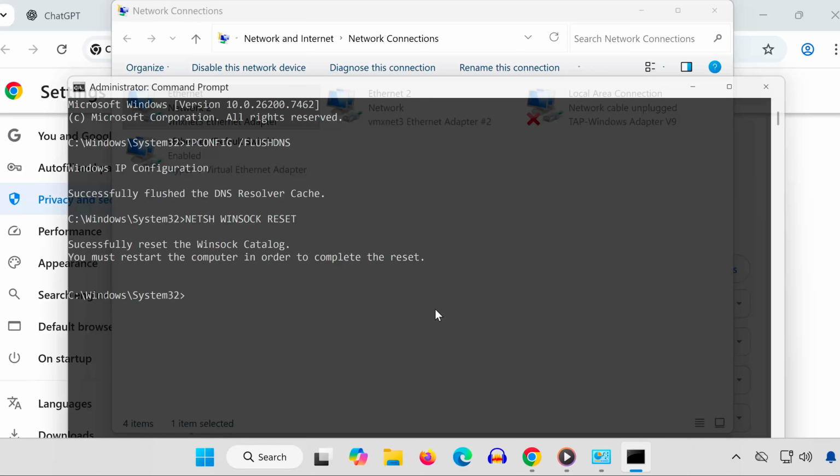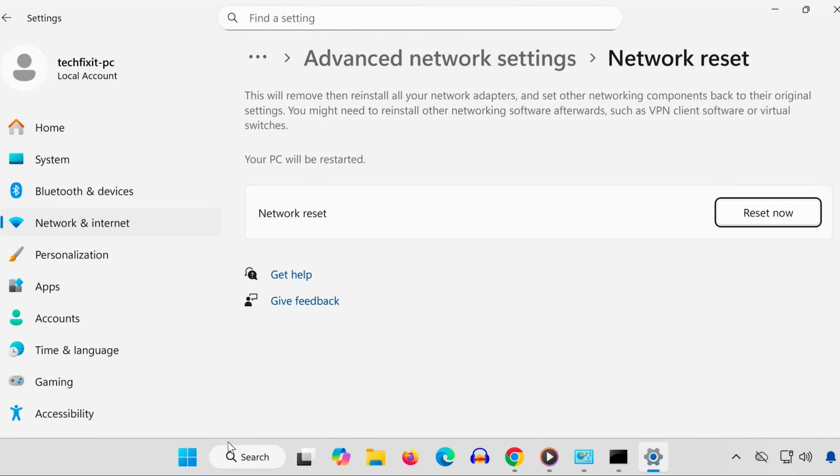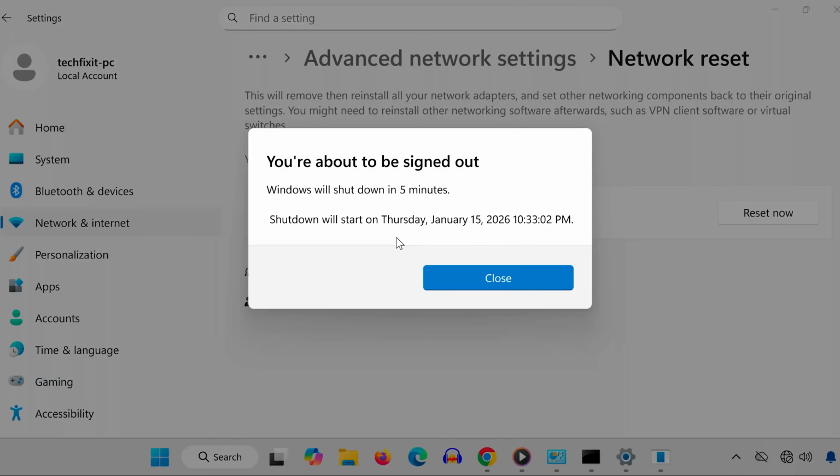Press Enter again. Finally, go back to the Start menu, search for Network Reset, and open it. Click Reset Now, then click Yes to confirm. Your PC will restart automatically in about 5 minutes, or you can restart it manually right away.